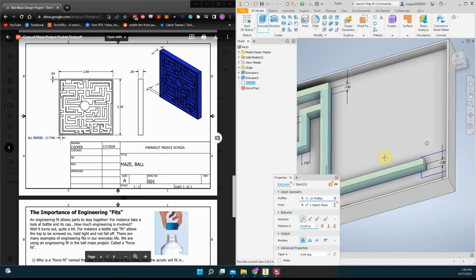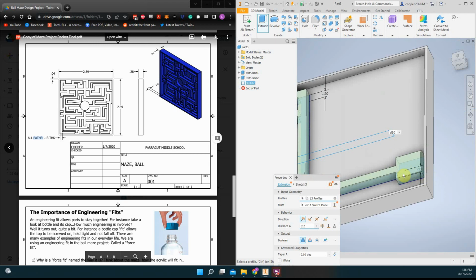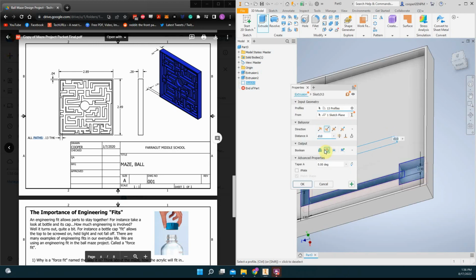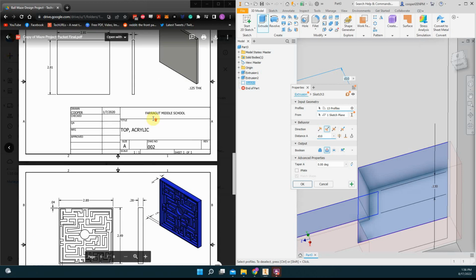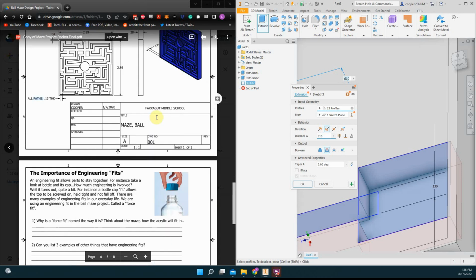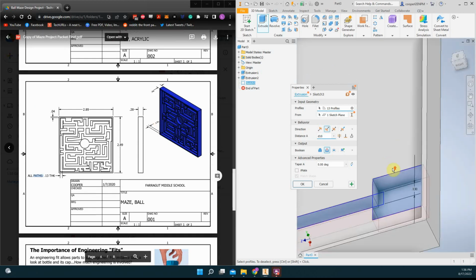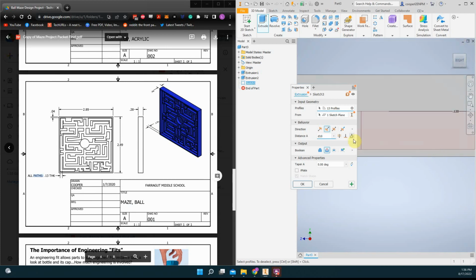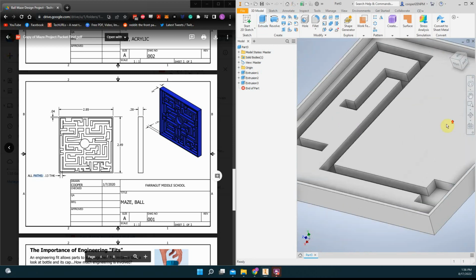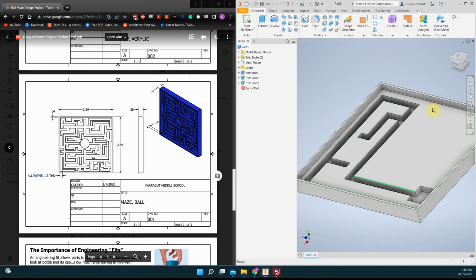Eventually you'll get done. And again, you're going to do the same thing. You're going to cut it. I'm looking for the number here. I believe you're going to go down another 0.125. Let me just see. Yeah, going down another 0.125 works. Let's see. Yep, and you're going to hit OK. And then the acrylic fits in on here.